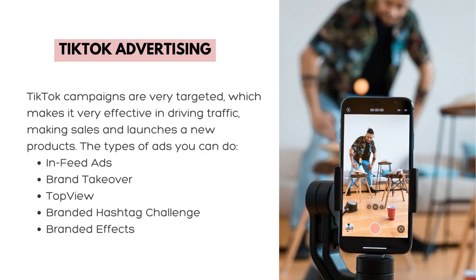And finally, TikTok. TikTok campaigns are very targeted, which makes it really effective in driving traffic, making sales, and launching a new product.